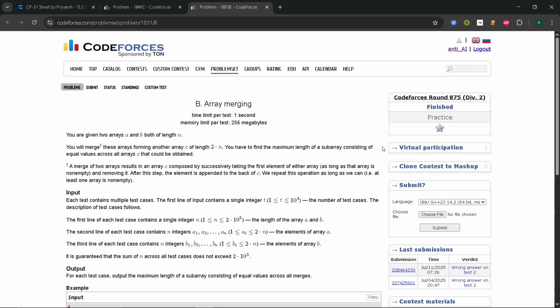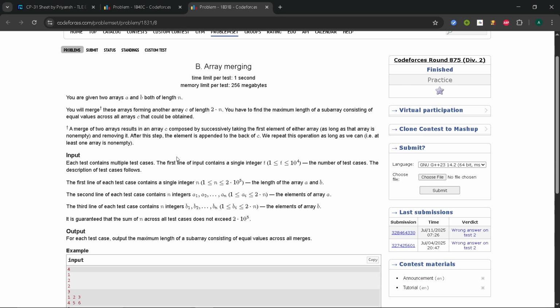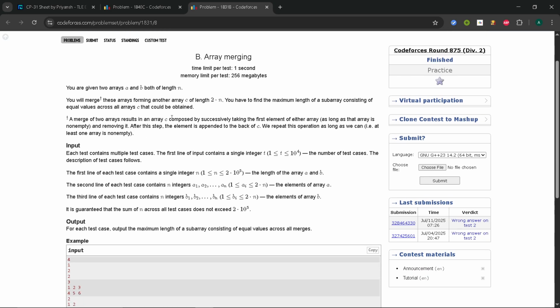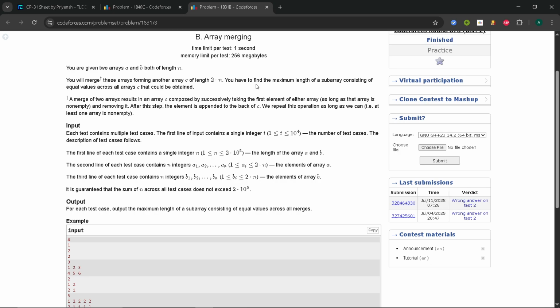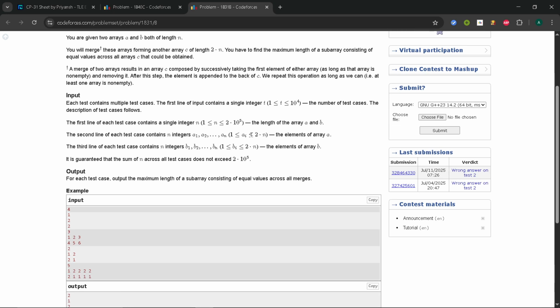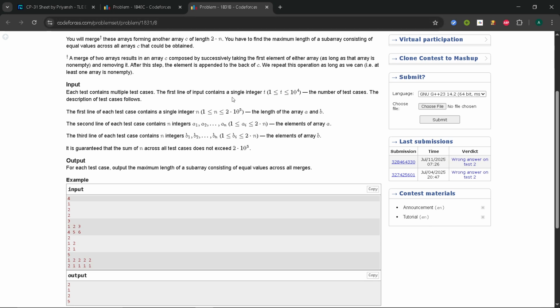Let's start with this. Given two arrays, both a and b of length n, you will merge these arrays forming another array c of length 2n. You have to find the maximum length of a subarray consisting of equal values across all arrays c that could be obtained. A merge of two arrays results in array C composed by successively taking the first element of either array as long as that array is non-empty and removing it. After this step, the element is appended to the back of C. We repeat this operation until both arrays are empty.